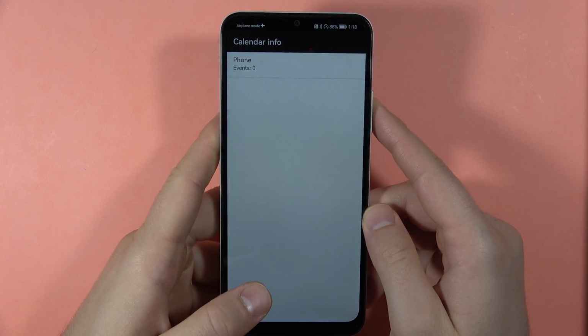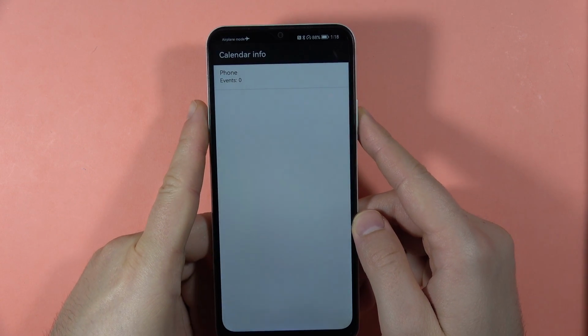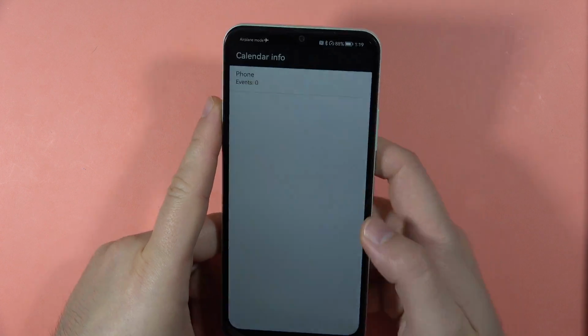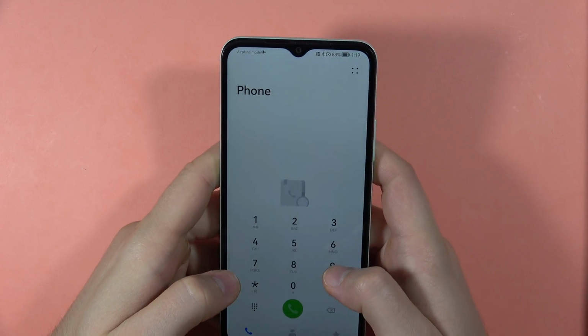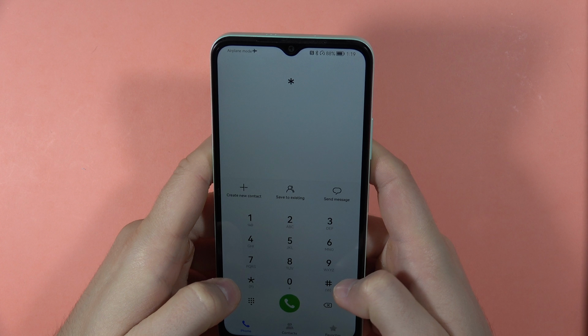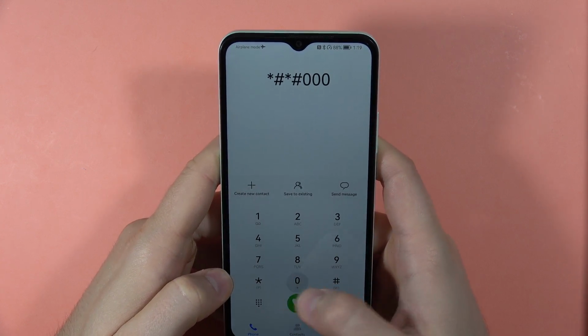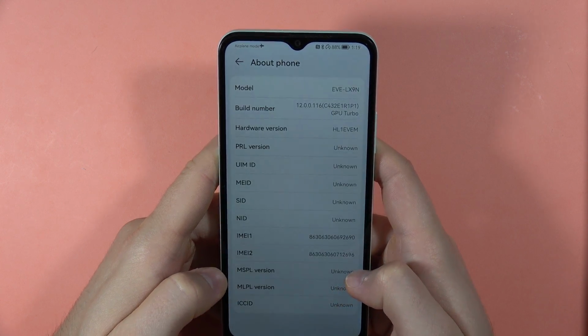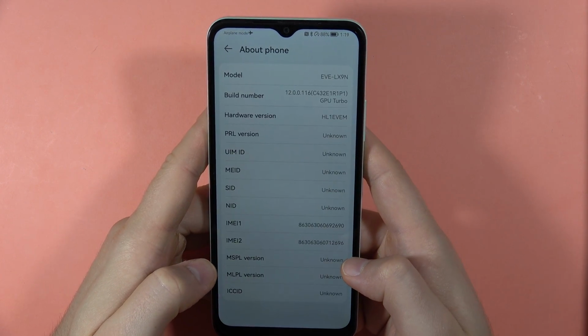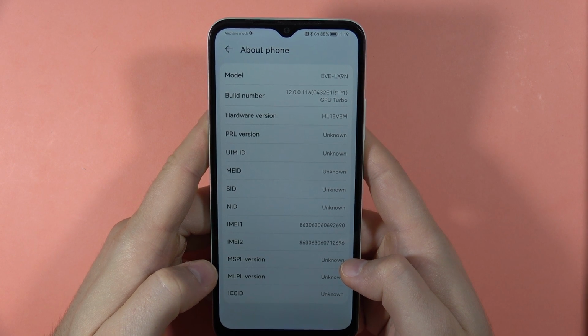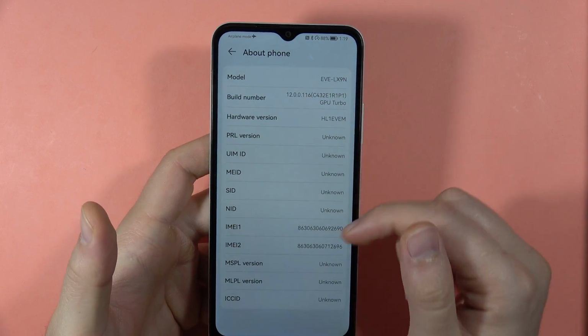And in this code, we can check all events that are set up on our phone. Another code will be very simple, 4 times 0. And thanks to this code, we can find some base information about the phone, like model, build number, hardware version, also the IMEI numbers.